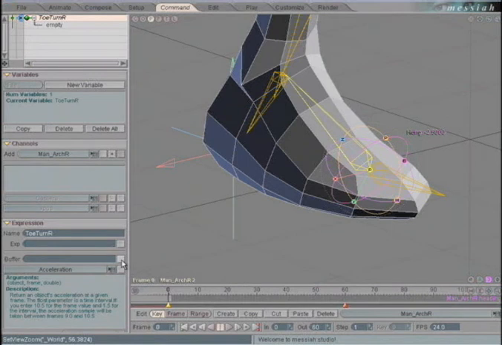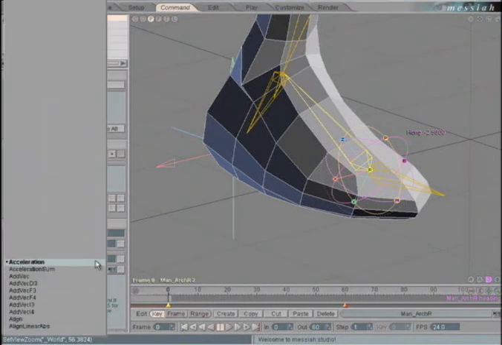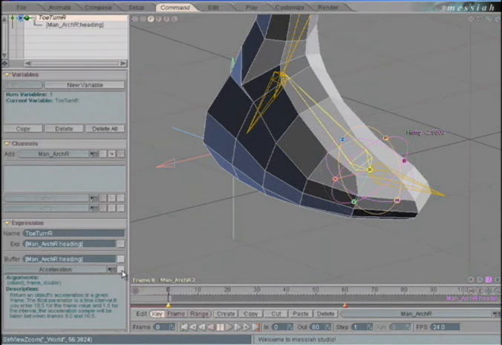Now there are buttons on the side. If you left click on the buttons, it will place whatever you have selected inside the buffer. If you right click, it will place whatever you have selected inside the Expressions field. Same thing here with this pull down menu down at the bottom. The same button does the same thing. If you left click, it puts it in the buffer. If you right click, it puts it in the Expressions field.